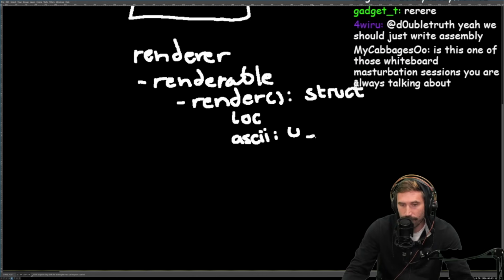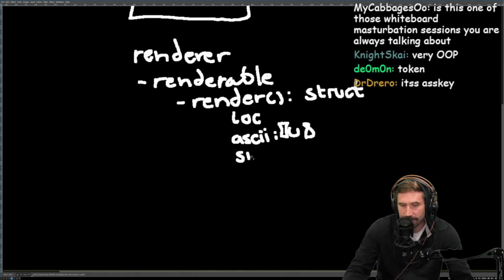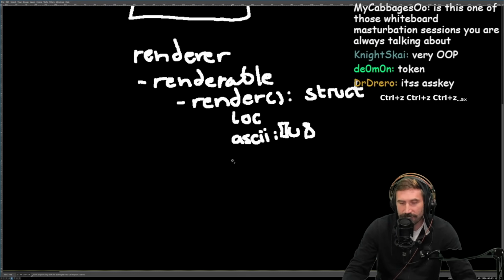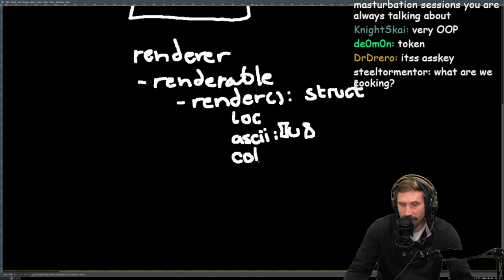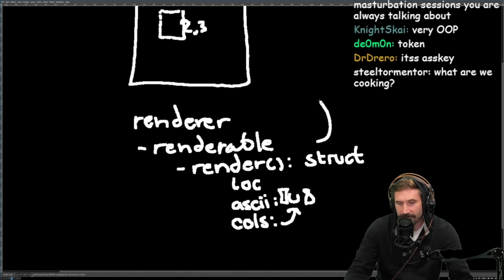Which is going to be a U8 array. So fantastic. And then I probably also need a size, or I guess what I should say is columns. How many columns do you have? I only need to know how many columns you have because I can render this based on the columns, right? So there we go. I could render anything into here as long as you give me this.